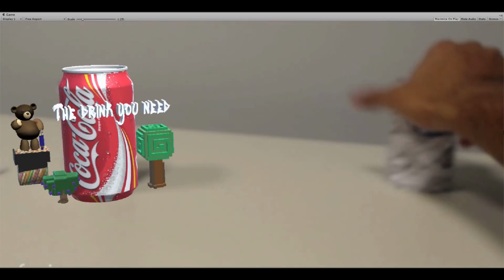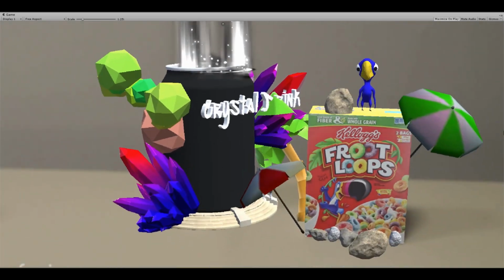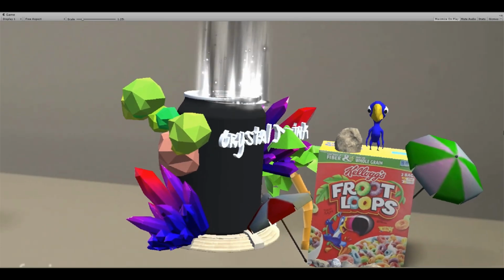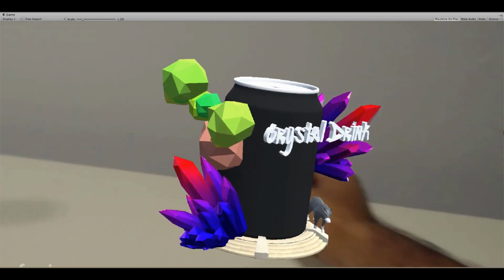So what happens when you place this and the Fruit Loops nearby? You get a particle animation by both the objects. Alright, let's get to the placemat.